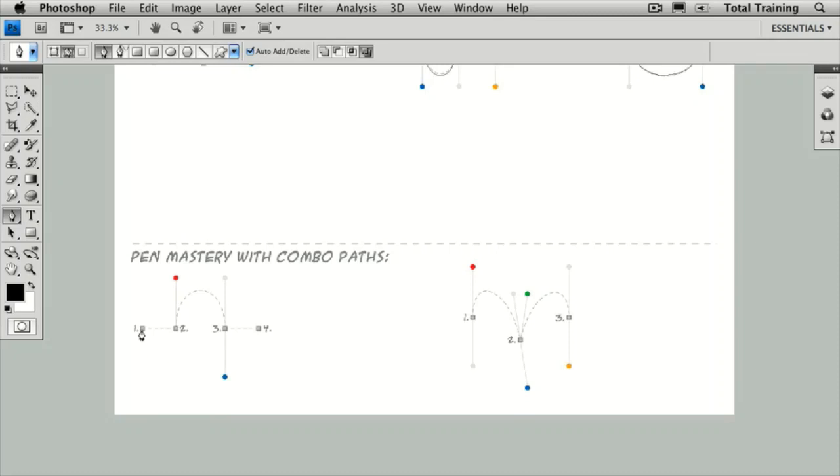So what I'm going to do is I will single click on number 1 and then single click on number 2. That'll give me a perfectly straight line. Then I'm going to click and drag up to the red dot. Bring my cursor over to number 3, and I will click and drag down to the blue dot.